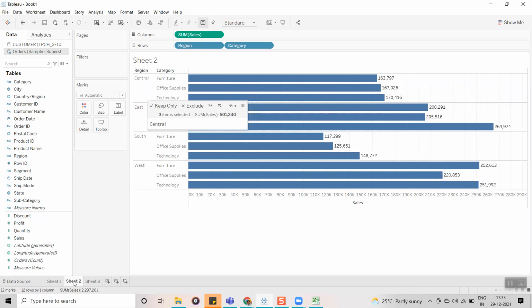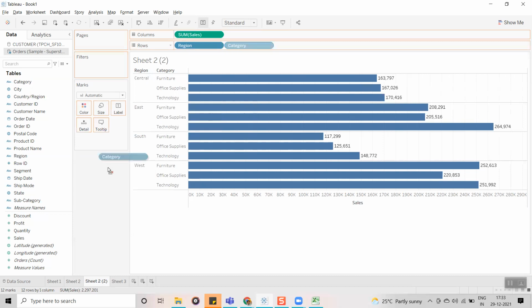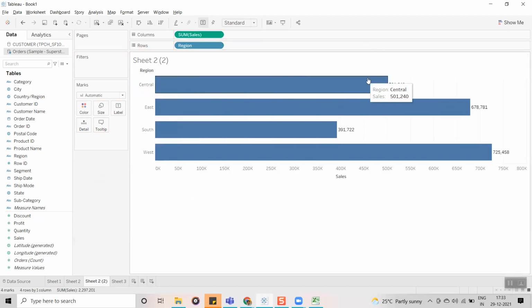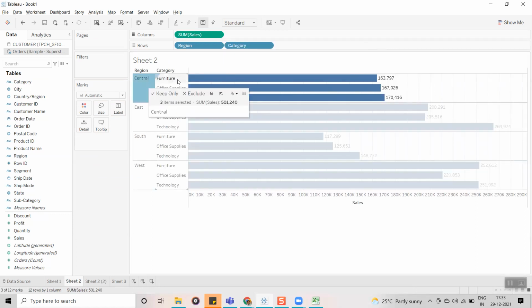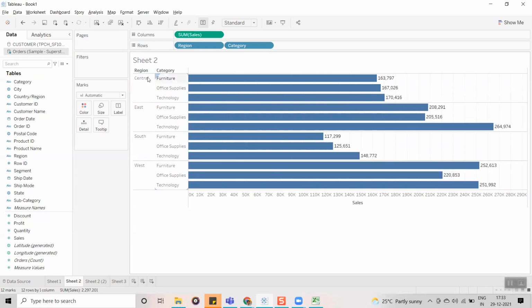Now to show this, let me duplicate this sheet. Here I am going to remove the category. Now you can see for the central region, this is the amount. Now if you go to sheet 2, here you can see central, the sales amount is the same, but the dimension we have used is another dimension called category. In each region, the sales is grouped again based on category, so in each region, category wise, the sales is distributed. Is it clear?